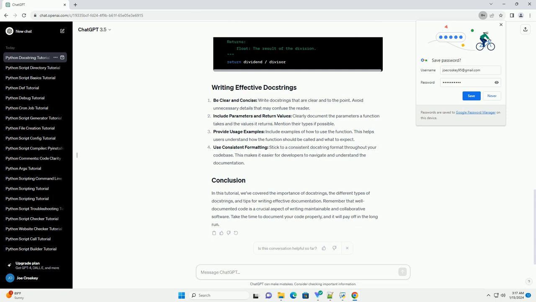Provide usage examples. Include examples of how to use the function. This helps users understand how the function should be called and what to expect. Use consistent formatting. Stick to a consistent docstring format throughout your code base. This makes it easier for developers to navigate and understand the documentation.